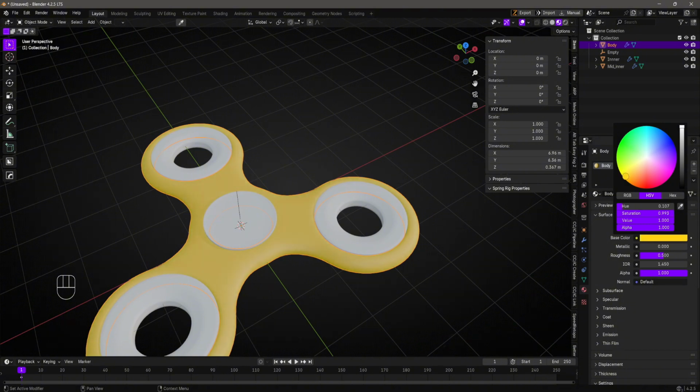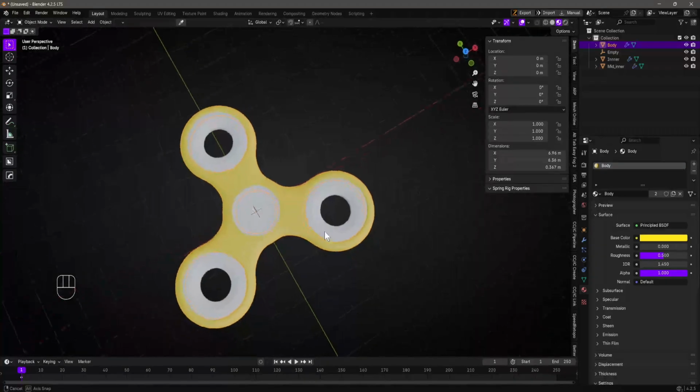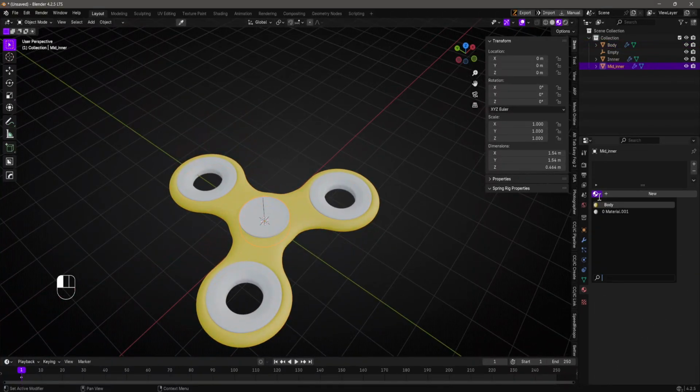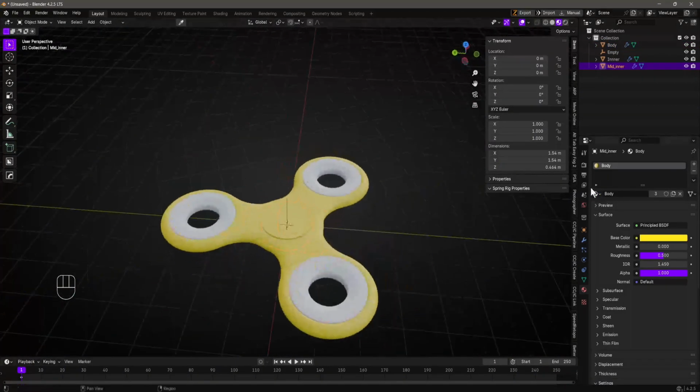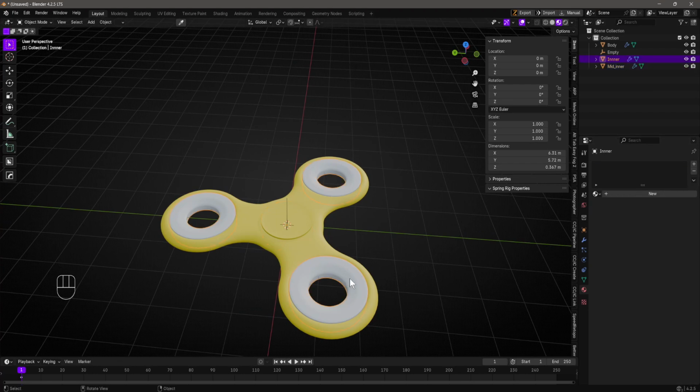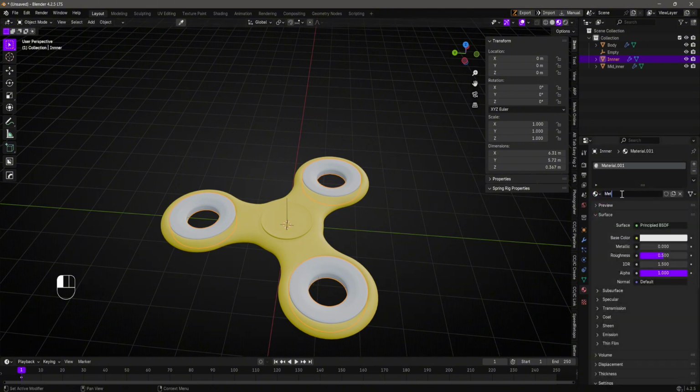Okay. And this too, let's okay. You know what? Let's name it yellow instead of body. Yellow, cool. And for this one is metallic, so I did, yeah, let's just ignore that. And then let's switch on this and let's name it metal.